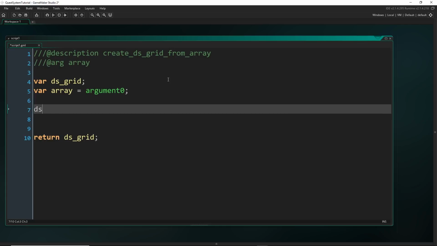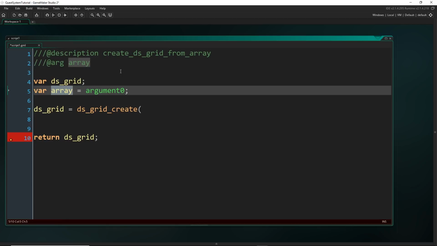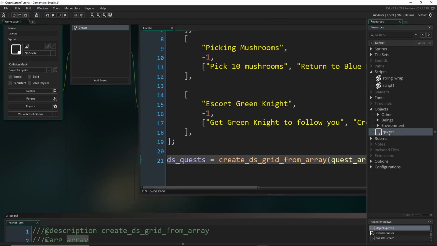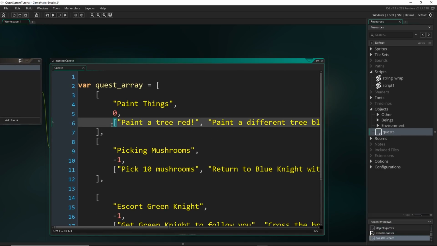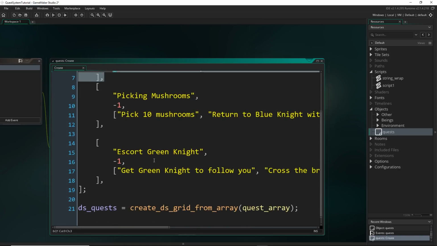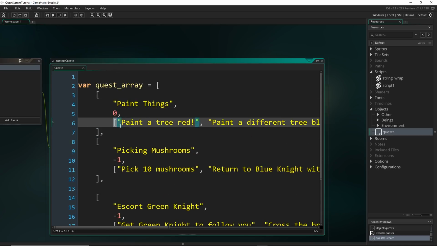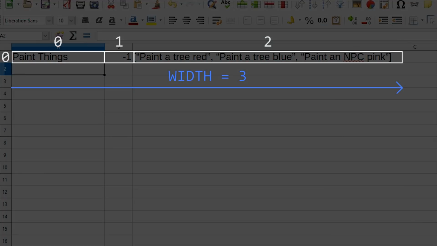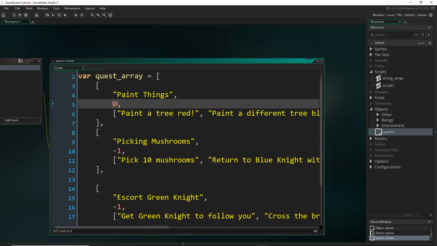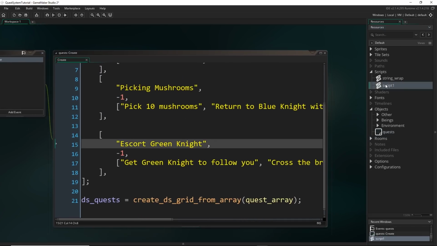So this is argument 0. Now to create the grid, we can just write ds grid equals ds grid create, and now we have to decide how wide and how high it's going to be. The way I'm going to do this is look at this array, and then look at the very first entry, and see how many elements it has. You might have other ones that have more elements, so in this script you might have to iterate through it and find the one with the longest number of elements. These all just have 3, so it'll create that as the width. And the height is just going to be the number of quests. This one, again, has 3, but we're going to get those via code.